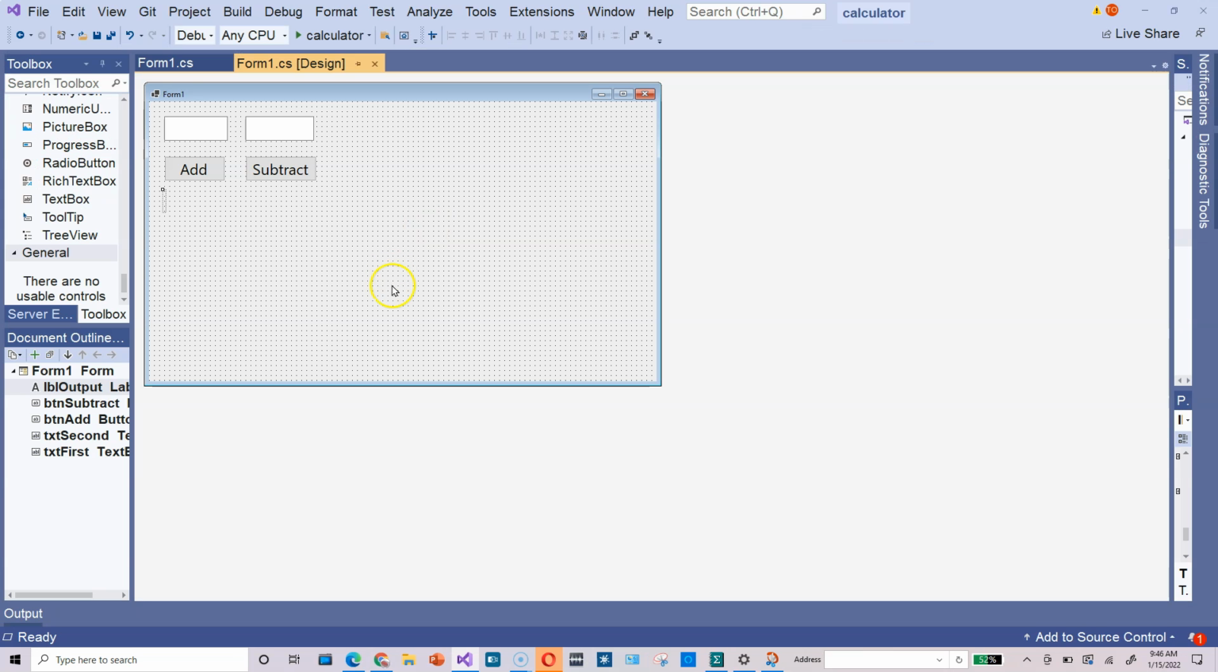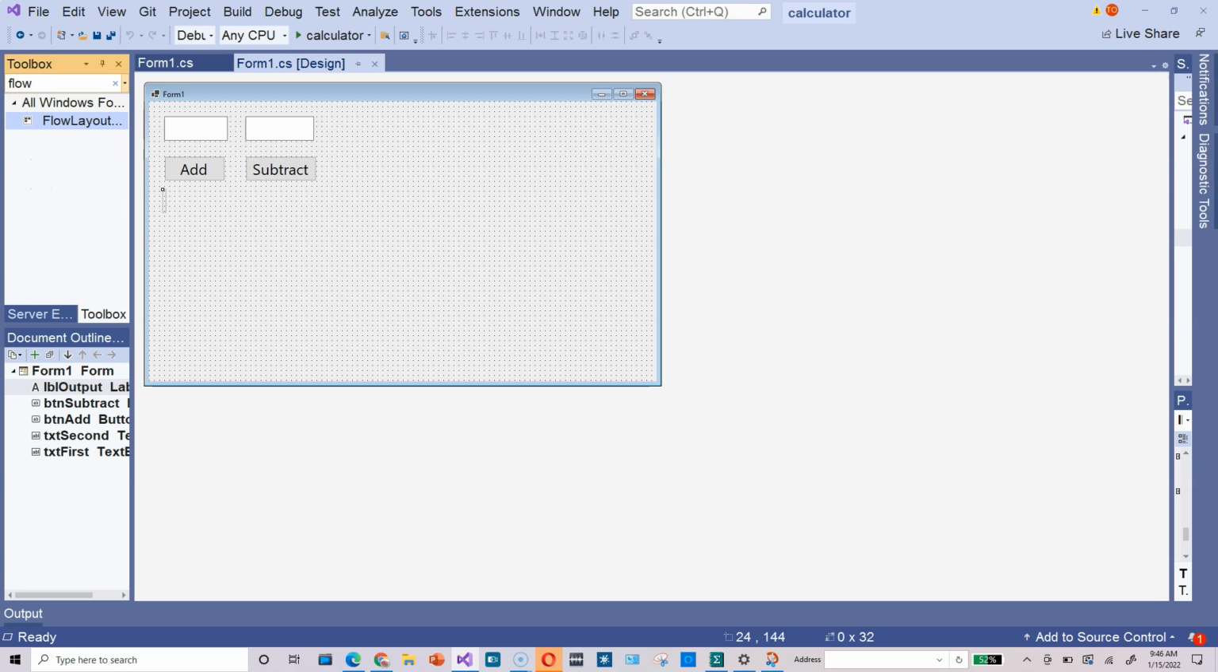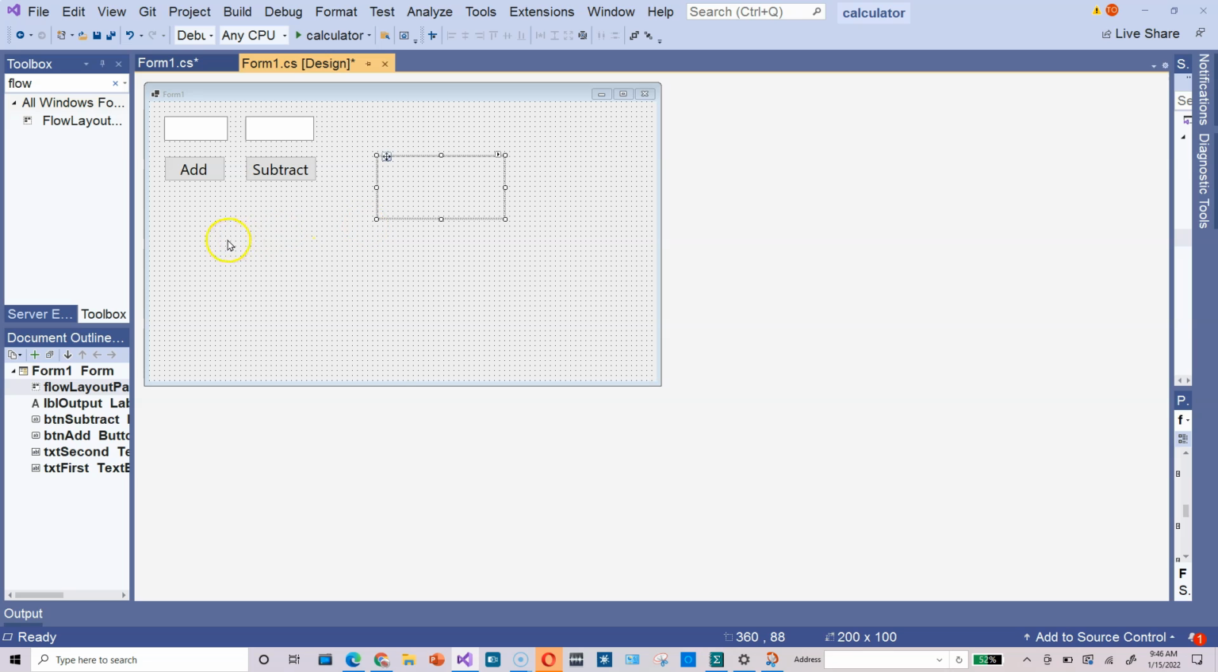So one way to fix this is, on the left side in the toolbox, type the following: flow layout panel. Grab a flow layout panel object and drag it in here like that. And on the left side, take the label and place it in the panel like this. It's just a bit tricky to grab sometimes.